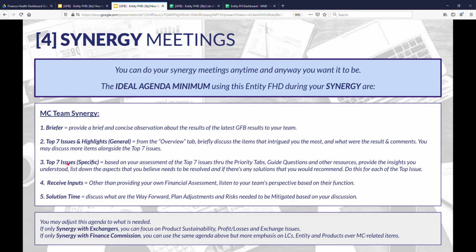Then top 7 issues is specific. So based on the assessment that you did with the top 7 issues, through the priority tabs, guide questions, and other resources, meaning this is after you explore the dashboard already, provide insights you understood, list down aspects that you believe need to be resolved, and if there's any solution that you would recommend, do this for each of the top issues. Yeah, so meaning this number 3, top 7 issues is specific.